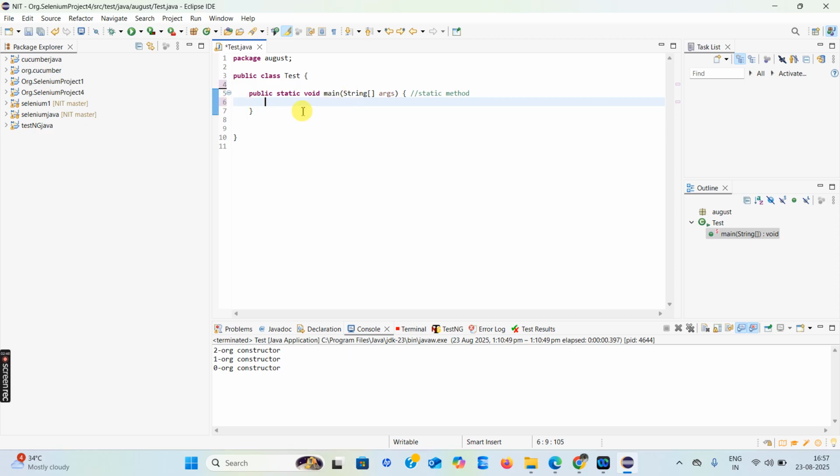Next, single inheritance. What is single inheritance? A subclass inherits from a single superclass. See here, I can execute one single inheritance topic.